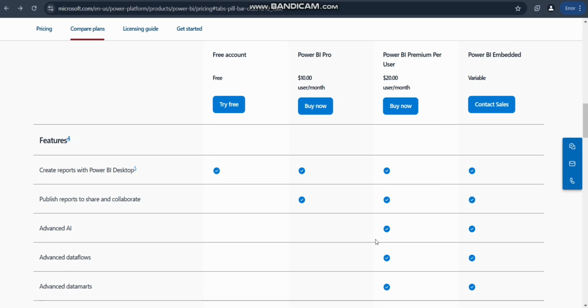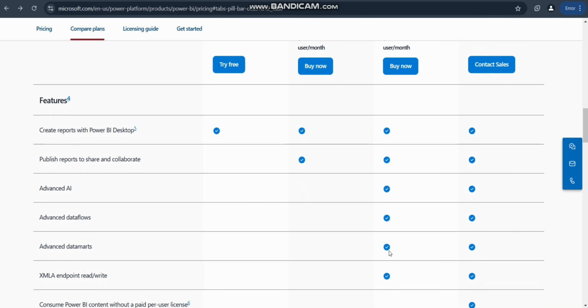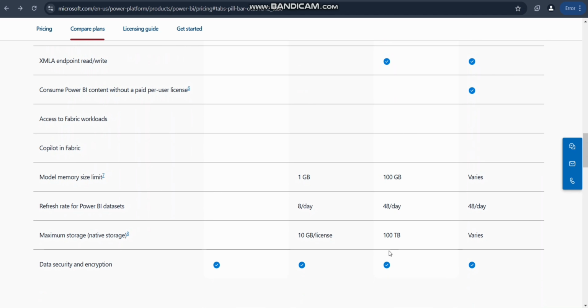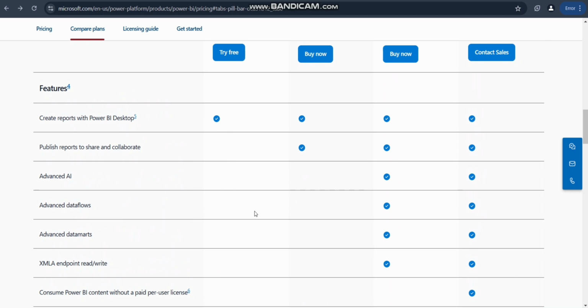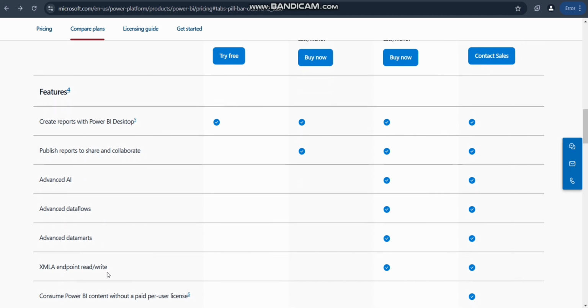Okay. Then advanced dataflow. We are seeing these features in the Power BI service. So the advanced dataflow feature, then the datamart feature, and the XMLA endpoint feature. Now let's first see all the features. The first one is dataflow. If the user has the Power BI Premium per user license, then the user can create advanced dataflows and datamarts in the Power BI service.